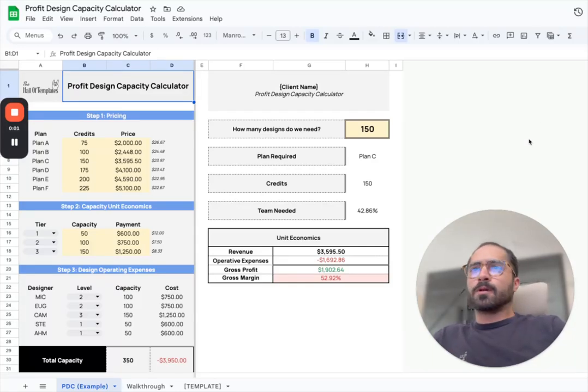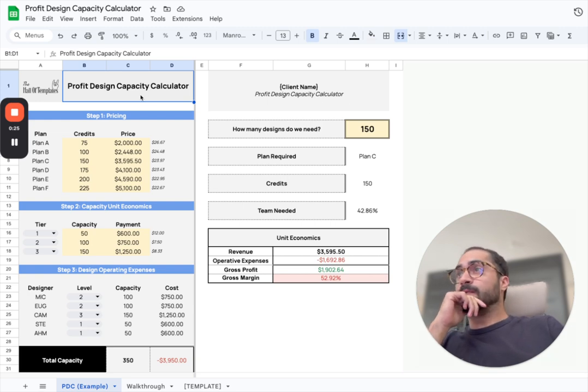Hey folks, I am about to show you something that's been extremely useful to me when it comes to negotiating with clients. But most importantly, this type of tool is the one that enables some strategic decision making, and this can be run with clients. But yeah, I wanted to show you the Profit Design Capacity Calculator, right?